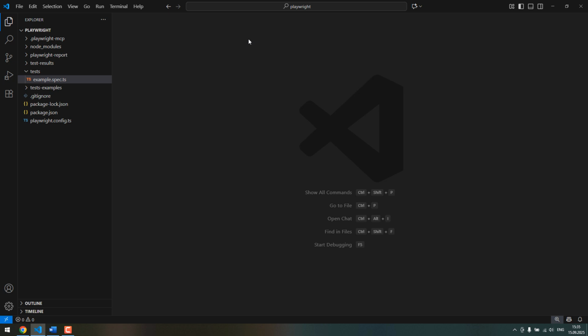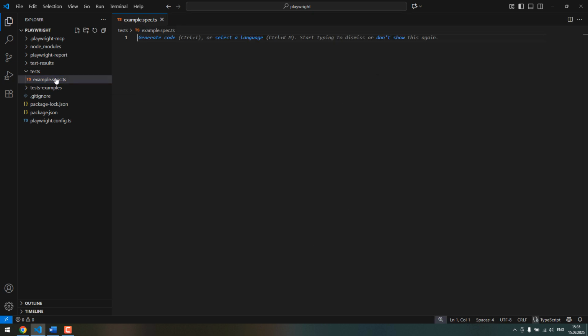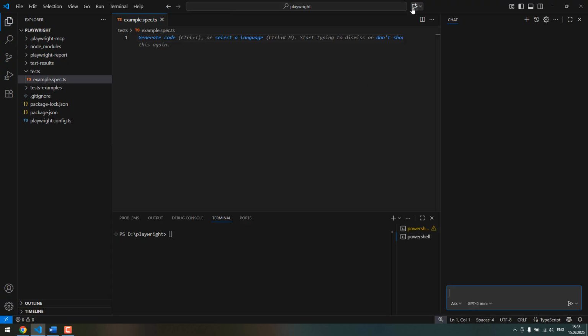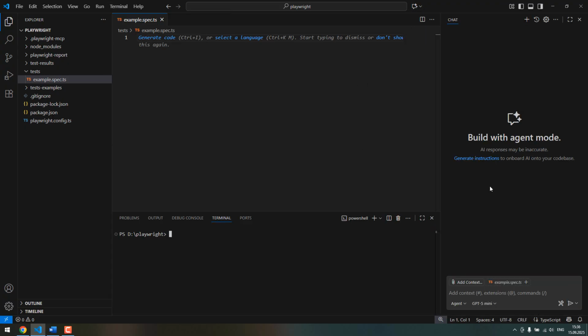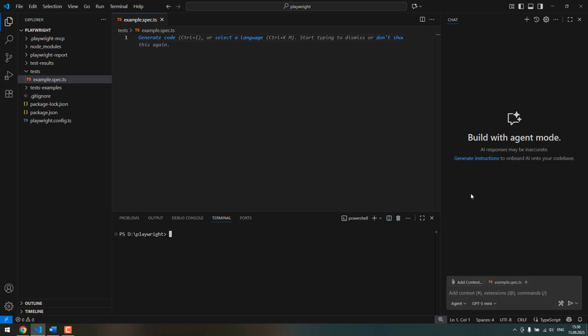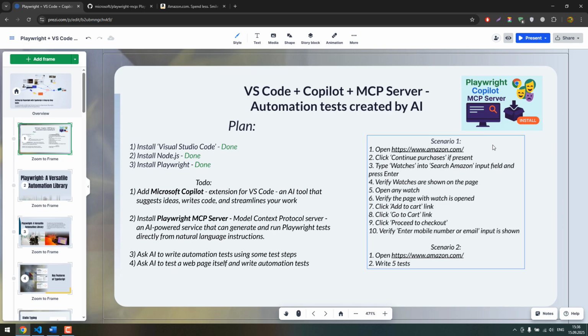Perfect, let's proceed. So let's open everything, our spec file, our terminal, our Copilot. And one more thing to verify is that we have agent here, so we don't ask, we have agent here. And you can choose any model here. I have here ChatGPT 5 mini, so let it be this. Okay, everything is ready. So we have two scenarios here. First scenario and second. Let's start from the first scenario.